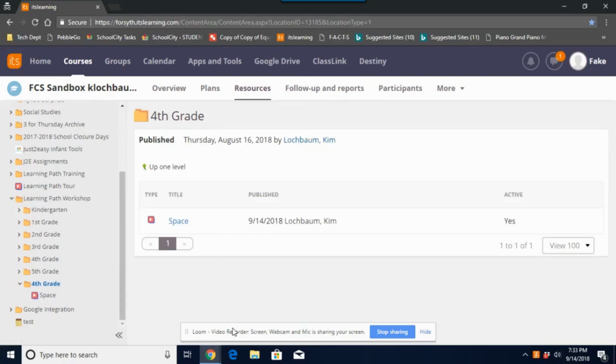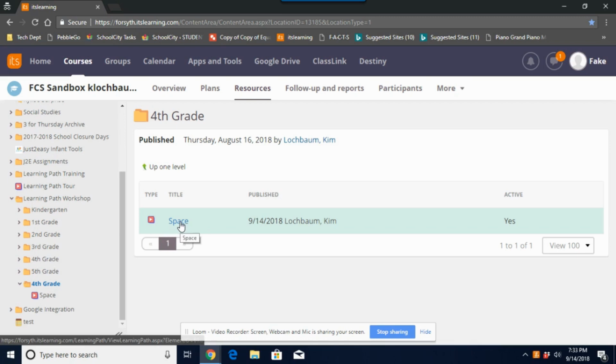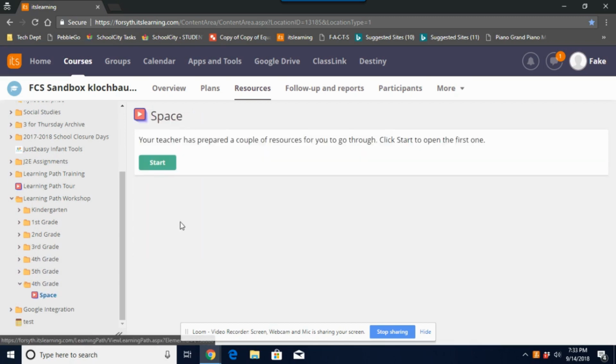In this video, we're going to take a look at how you can use learning paths in It's Learning. We're going to start from the student perspective. The student logs into It's Learning and accesses the learning path, which hopefully is linked to your planner. Once they've clicked on the name of the learning path, they're presented with the Start button.